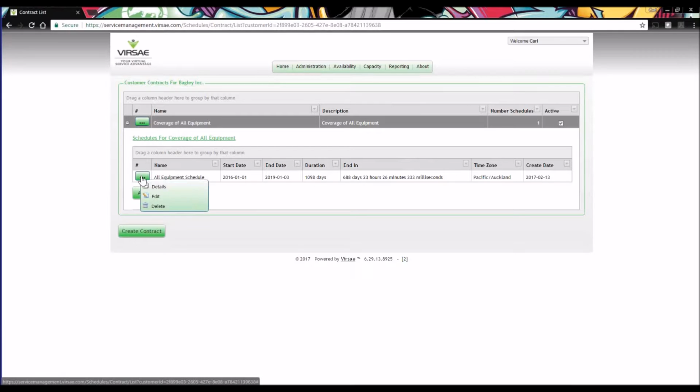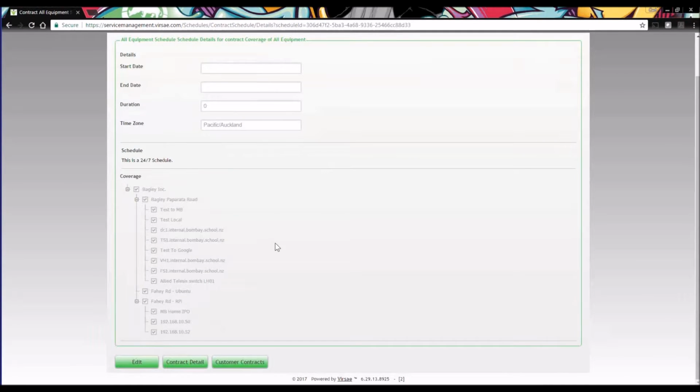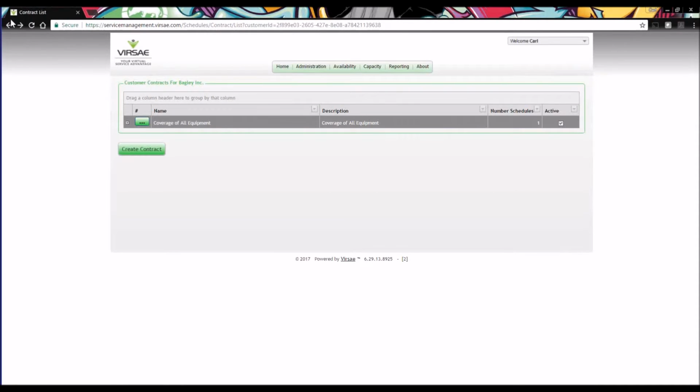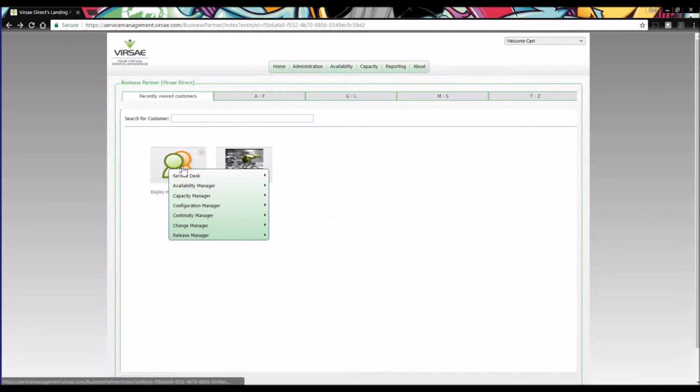So if we want to check that, we can click on the schedule, go to Details, and we can see that the coverage is 24/7 and it's for all of the equipment that's selected there. Okay, so we're happy that the contract is valid. The next thing we want to check are the availability options. So if we click on Bagley Inc.